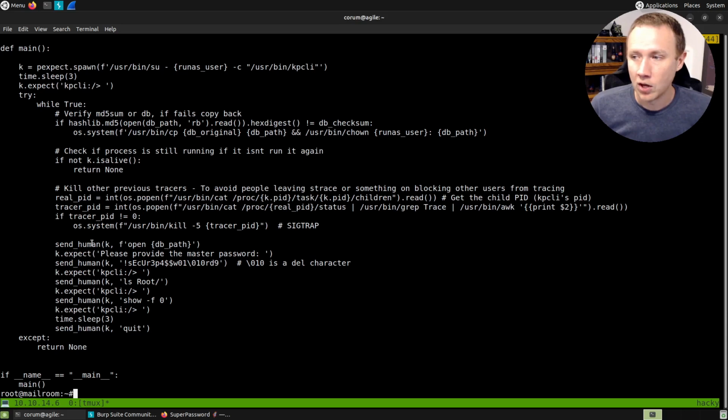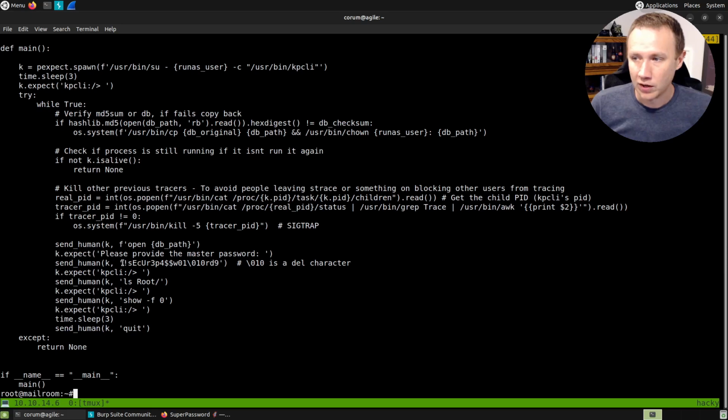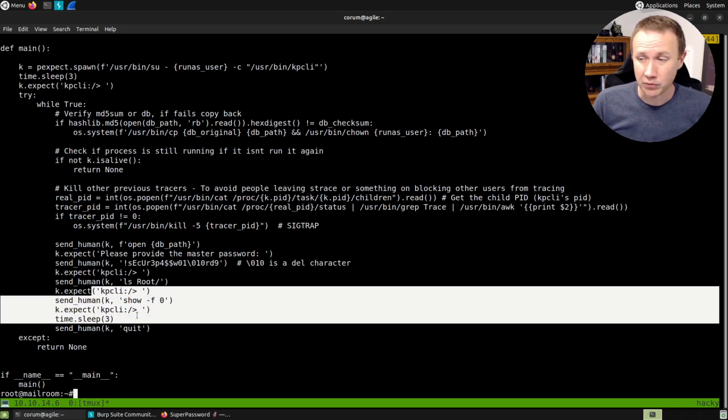Then we open the DB path, we wait for it to say provide the master password, we type the master password, which is secure password, and then this is kind of a neat part. They've actually put this 1 as a typo, so then this \010 is the backspace key, so then you get the RD9. Then we wait for it to put that, and we go in and we actually do a show of the password, so presumably we could even get the root password out of that.